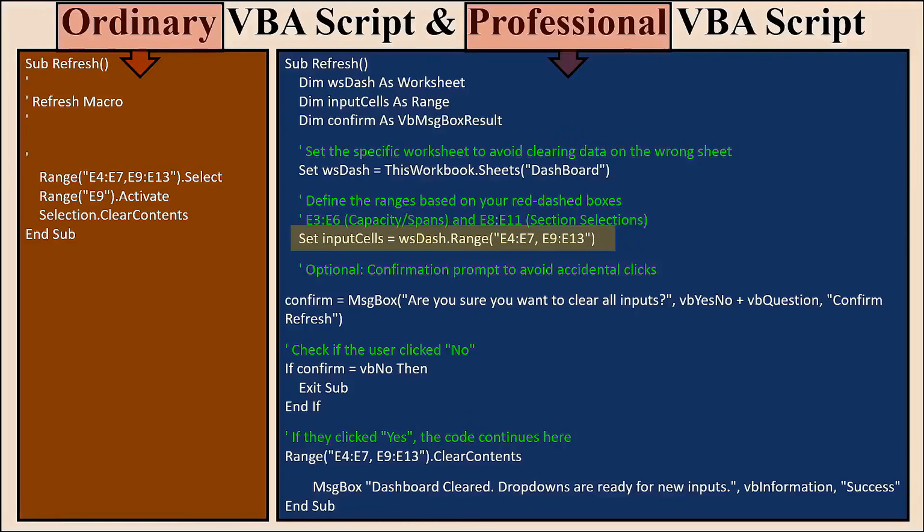This tells Excel, go to the specific worksheet we defined earlier, and look only at these specific groups of cells. In this case, we have identified two separate blocks, E4 through E7 for your main inputs, and E9 through E13 for your section selections. By grouping them together in one line, the code becomes much cleaner and more efficient. We are essentially creating a target zone for the macro to act upon in the next step.